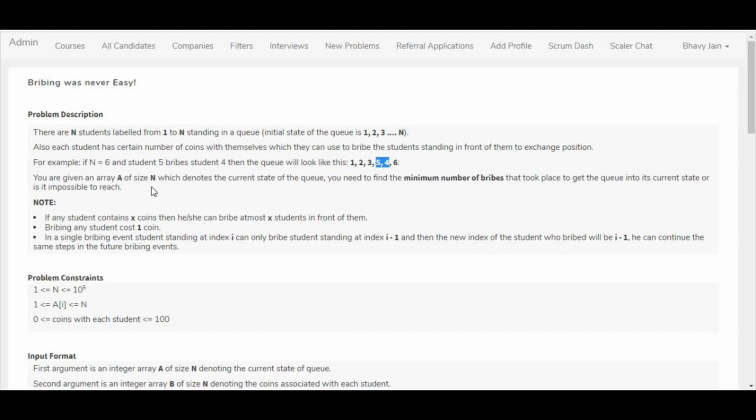You are given an array A of size n which denotes the current state of the queue. You need to find the minimum number of bribes that took place to get the queue into the current state, or it is impossible to reach. So if a student contains x coins, then he or she can bribe at most x students in front of them.